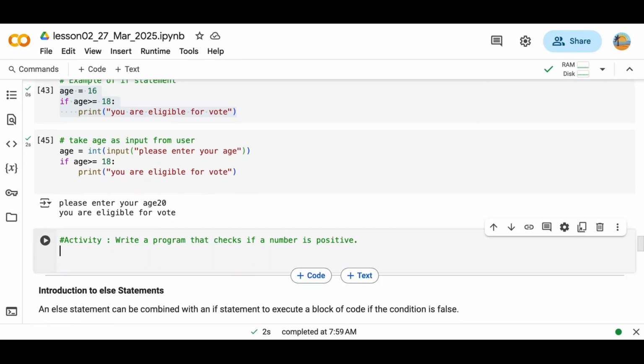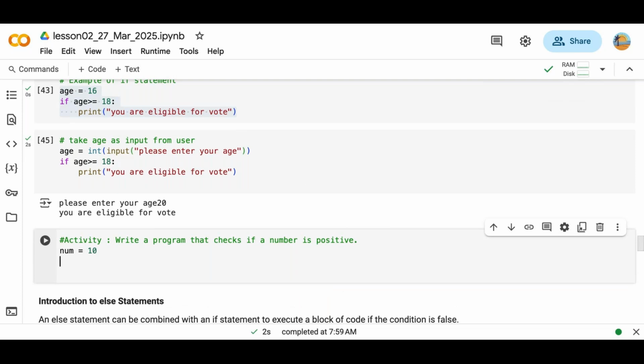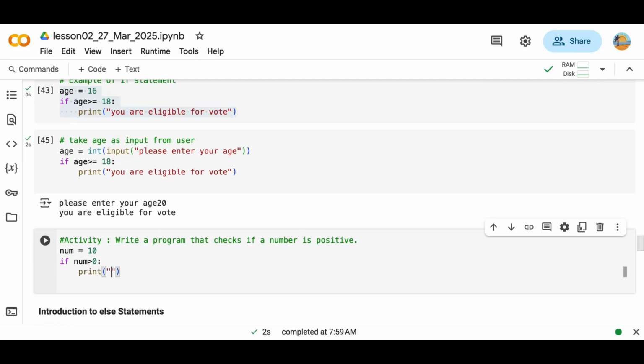So we can take any example, like if you want to check if a number is positive. You can either take the input function, or I'll just take number equal to 10. If number greater than 0, print positive. Since I've given 10, what would be the output now? Will it print positive or nothing? Positive, correct. Any questions here? Next we are going to see if else.